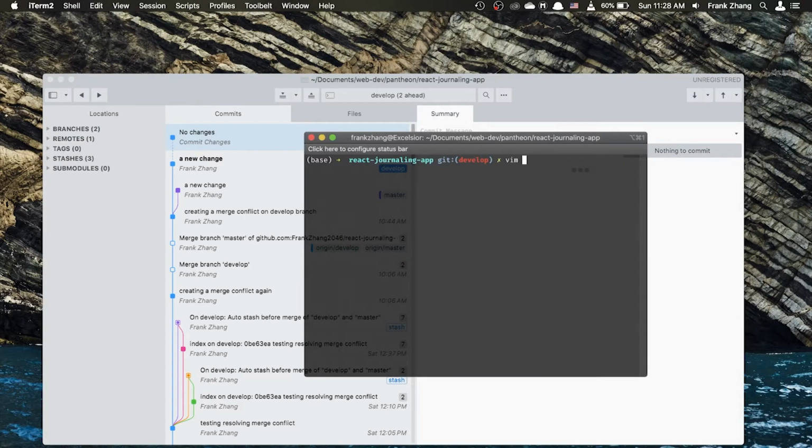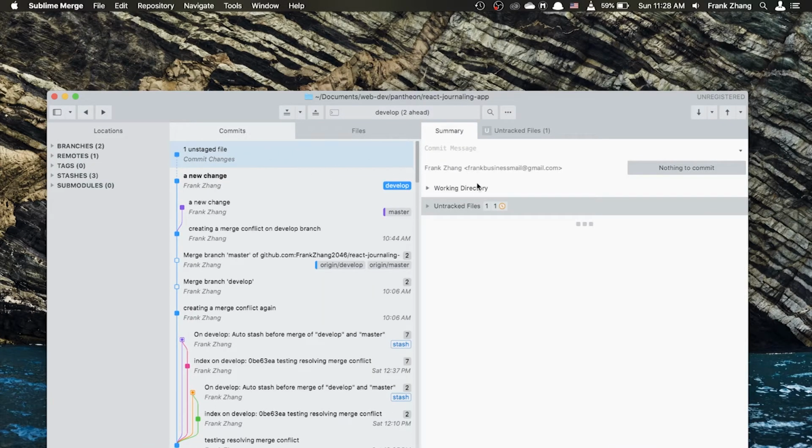Let's use Vim to create a new file. You can see that if you click on this, which is your current working directory, you have an untracked file, which is the file that we have just created. You can either stage this file, or imagine you have multiple different files that you want to add to the staging area. You can first click on this and click on it again to stage all of them to your staging area, which can be very convenient.